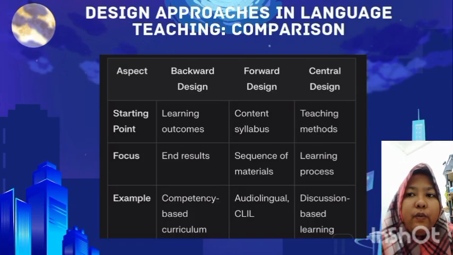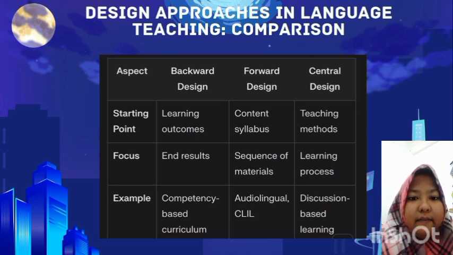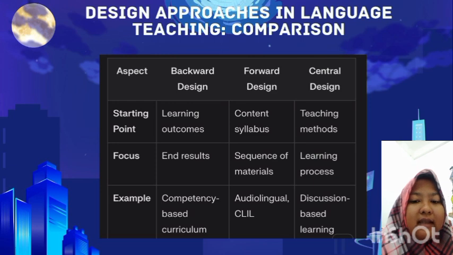Next, design approaches in language teaching comprehension. Backward design begins by determining learning outcomes first, then designing the approach, assessment, and learning activities. The focus is on achieving the end result, such as in a competency-based curriculum or CLIL, content and language integrated learning programs. This approach emphasizes alignment between objectives, assessment, and learning activities.